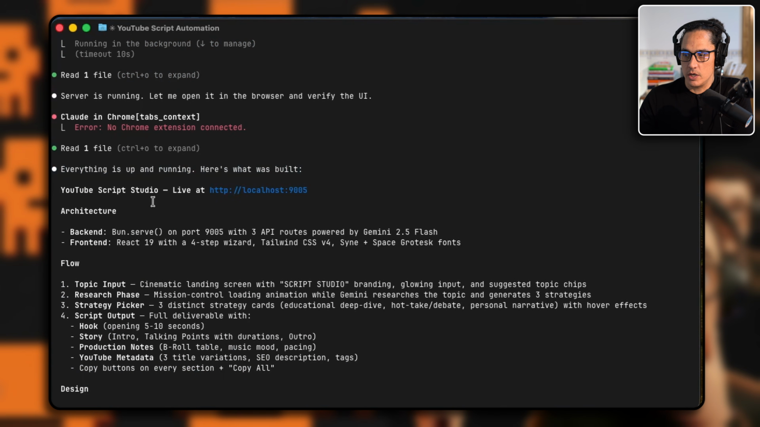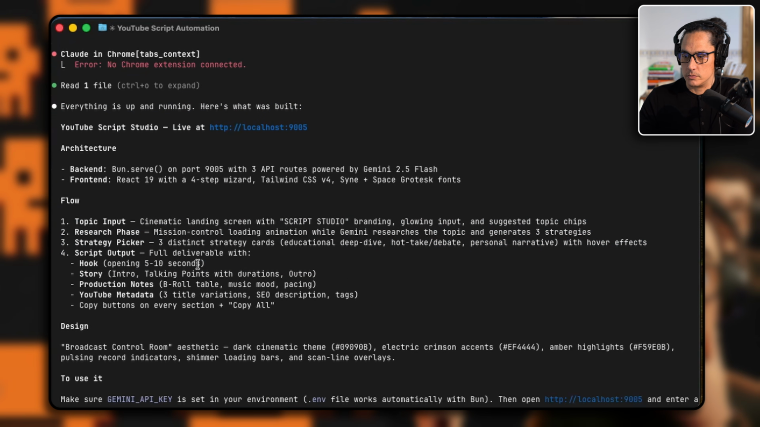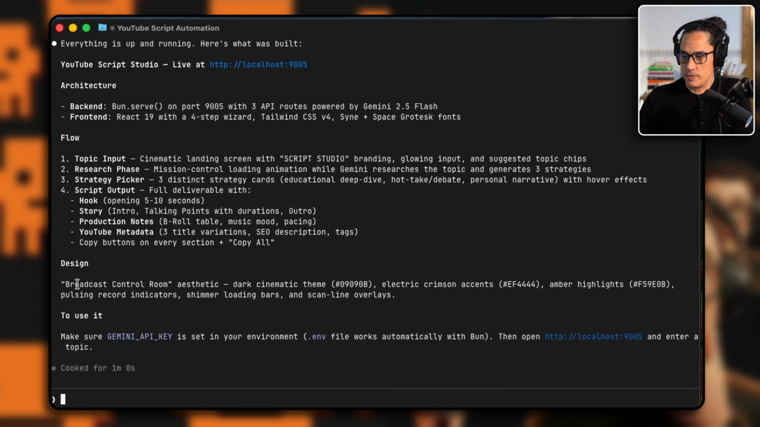Everything's up and running. Here's what was built. YouTube Script Studio. Here's the architecture. Here's the flow. Everything looks good to me. Broadcast control room aesthetic. Ooh, I didn't ask for that, but I love that. To use it, make sure Gemini API key is set in your .env.